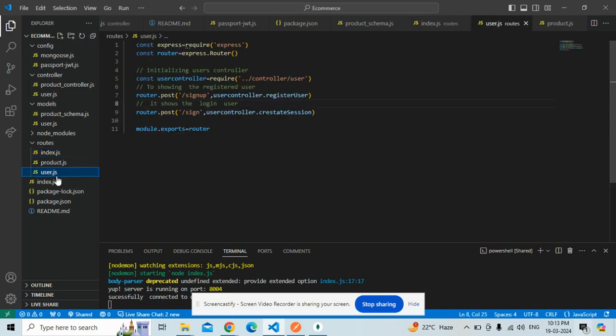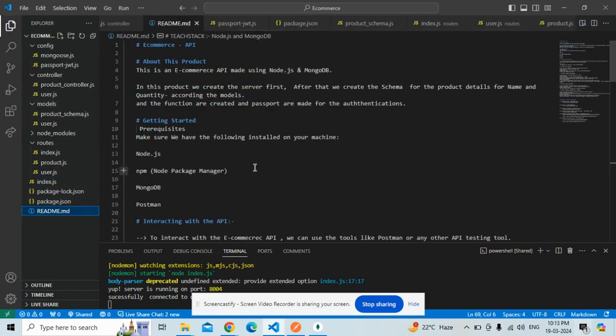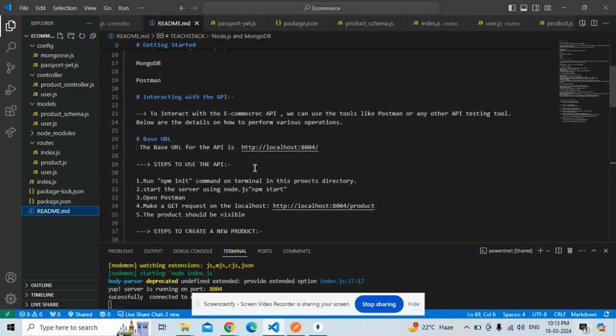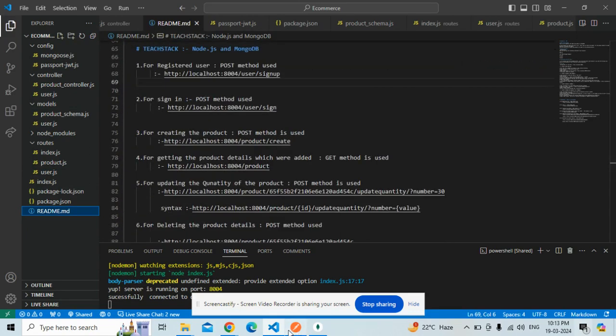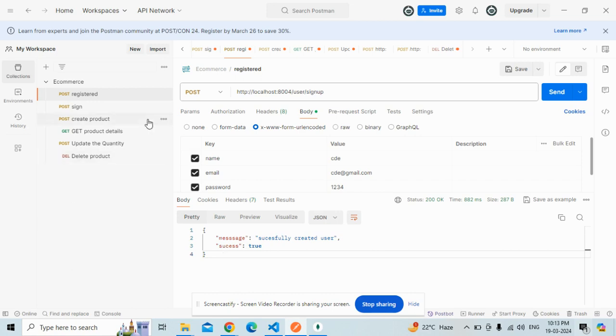And there is also users.js, in which initializing the controller, showing the register users, and it shows the login. These are all the coding parts, and this is the readme file regarding the project, with the information given. Now we move to Postman, in which we register the users.